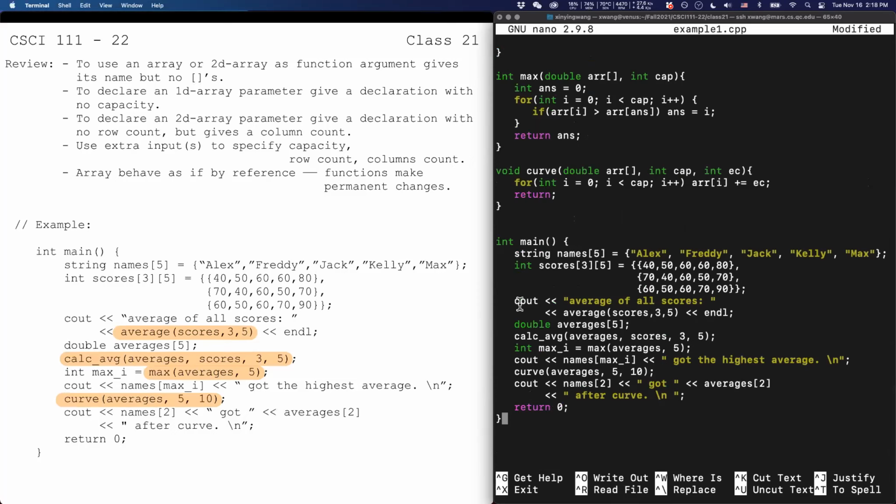Okay, so if you look at it, we will expect that to print out the average of all scores. And then it will calculate the average, and then it will find the index for the maximal average. And then it will print out the name of who got the highest average. Now, if you look at our data set, the person who got the highest average should be Max. Okay, and then we will do a curve, and it will print out the name 2.